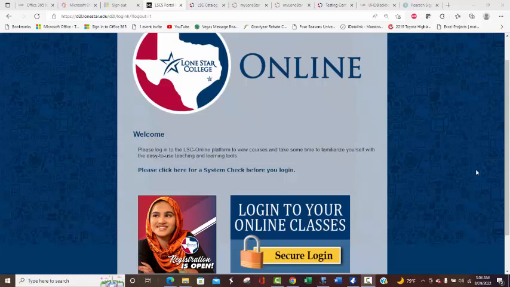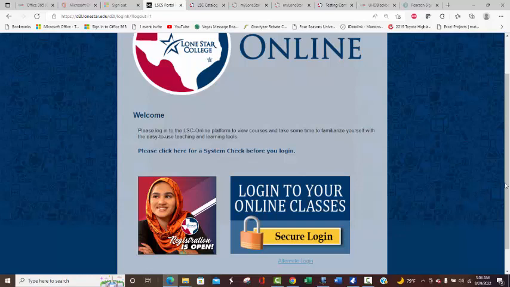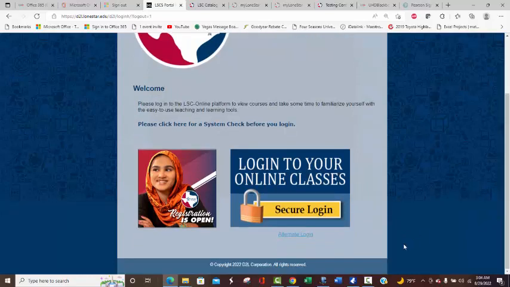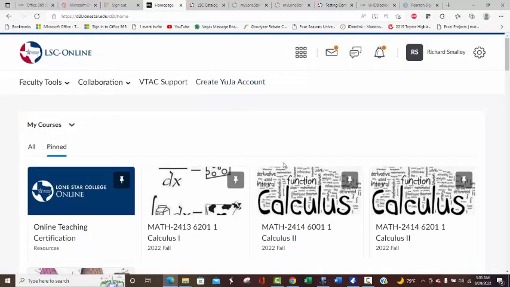There are two ways you can get to the D2L, either through your My Lone Star path, which will take you to My Lone Star if you click Secure Login. But if you just want to get to D2L without logging into My Lone Star, you can do that too. Also, this alternate login could be used just in case something with My Lone Star wasn't working, but you could still possibly access D2L. So we'll click on that. And I'm going to find our course right here.